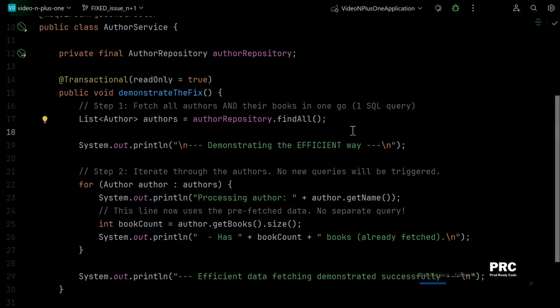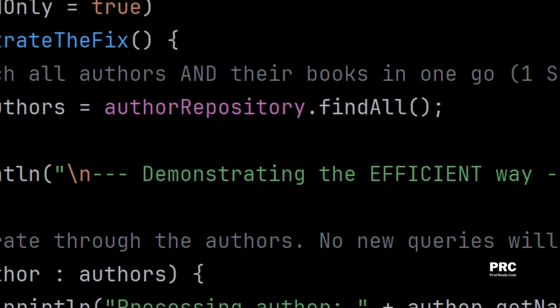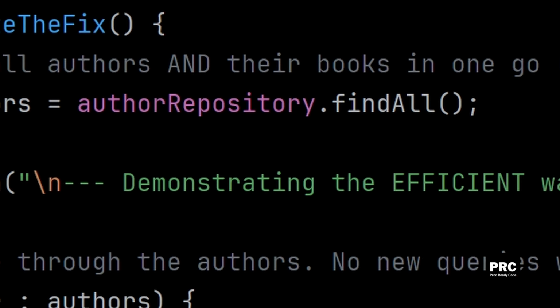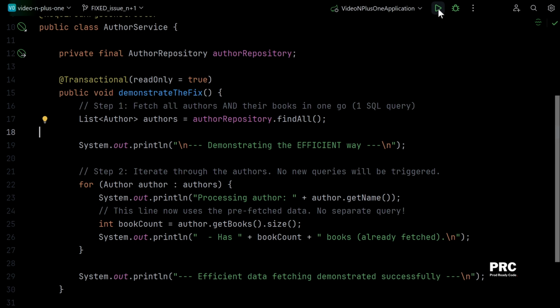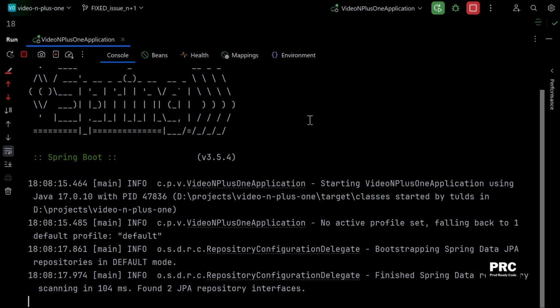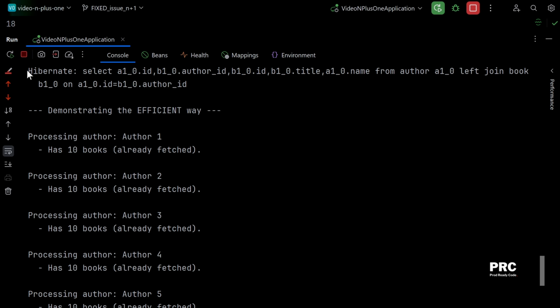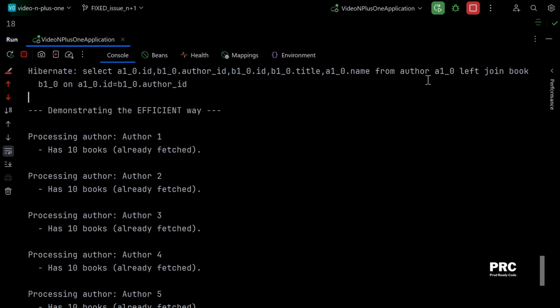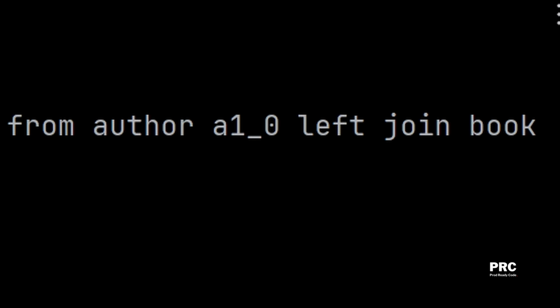The business logic in our service, it doesn't change at all. We still call find all. We just gave the database a smarter command. And now, for the magic, let's run the exact same logic again. Let's check the logs. One single query with a beautiful left join.